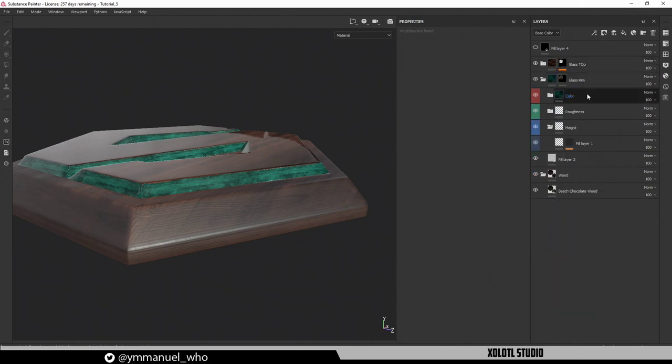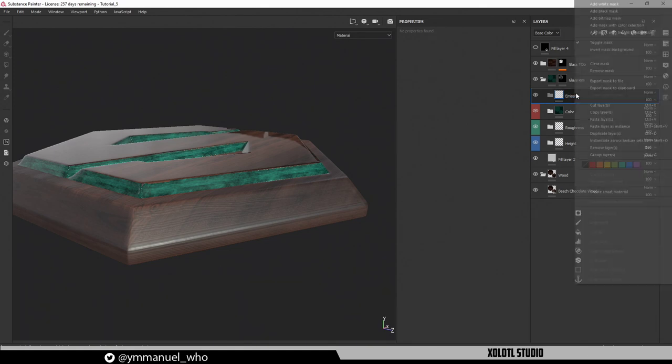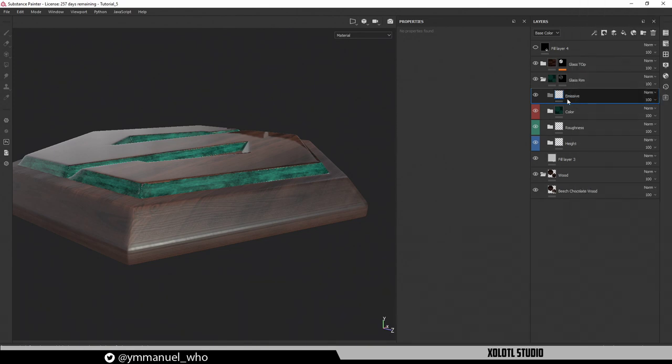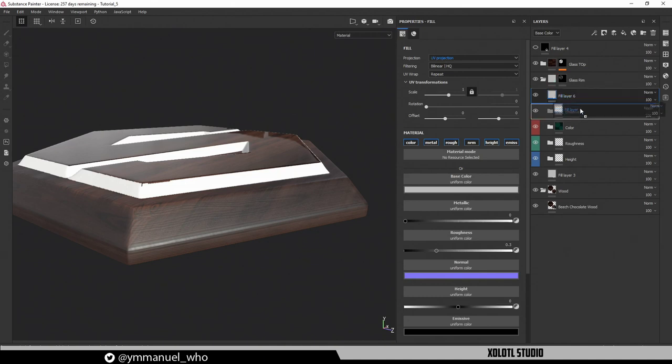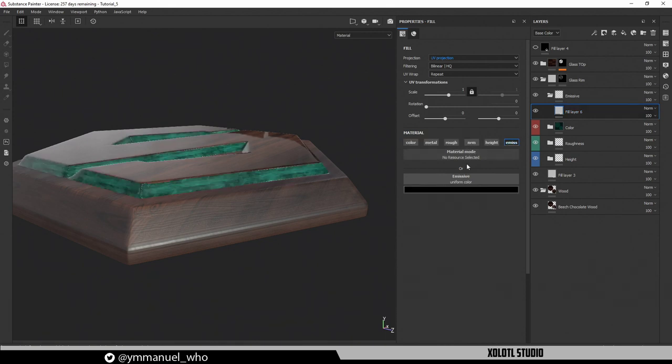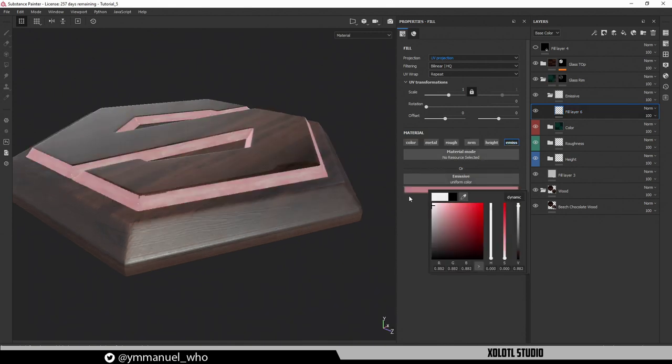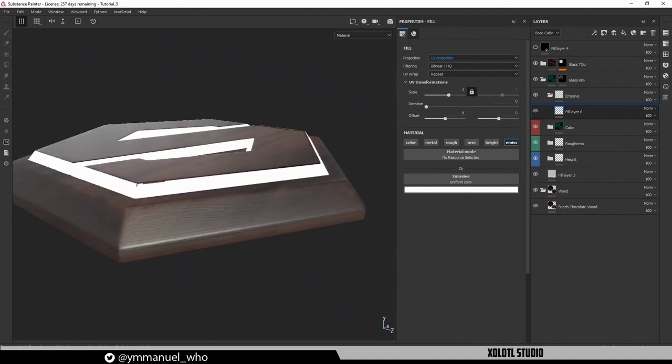So to do that, I'm going to create a new folder, and I'm going to call it emissive in this case. Then I create a new fill layer here. In this fill layer, we only want to affect the emissive channel. We put it all the way to white. We get this result, and it's not what we want right now.